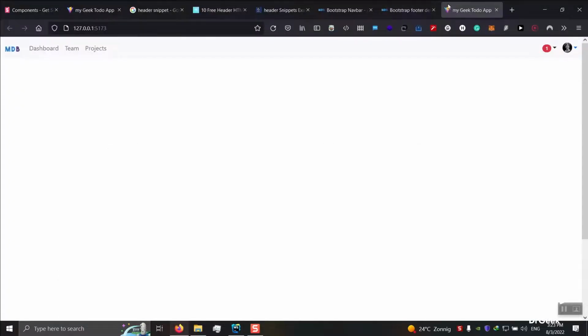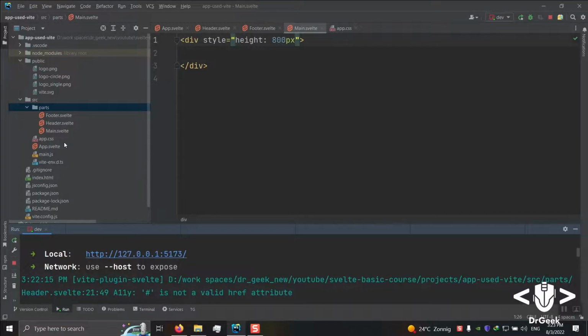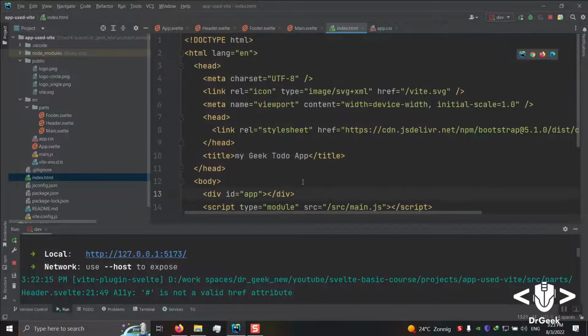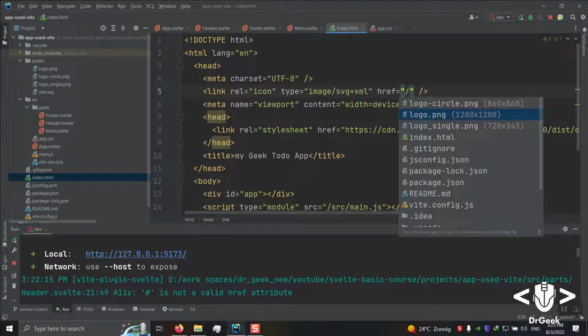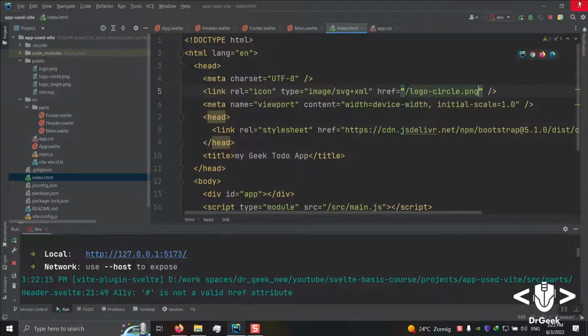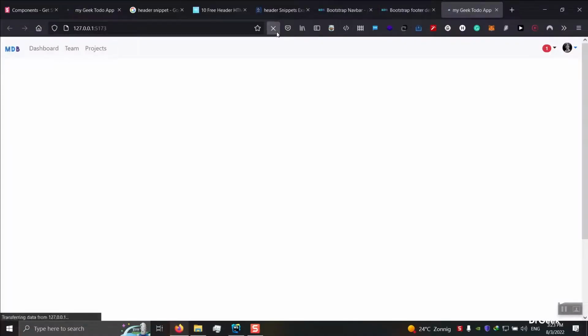I would like to change this fab icon too. Let's go find index.html, and here we are going to change this to a sticker. I have added my own logo in the public folder, which is used for files. Okay, we got the logo changed.